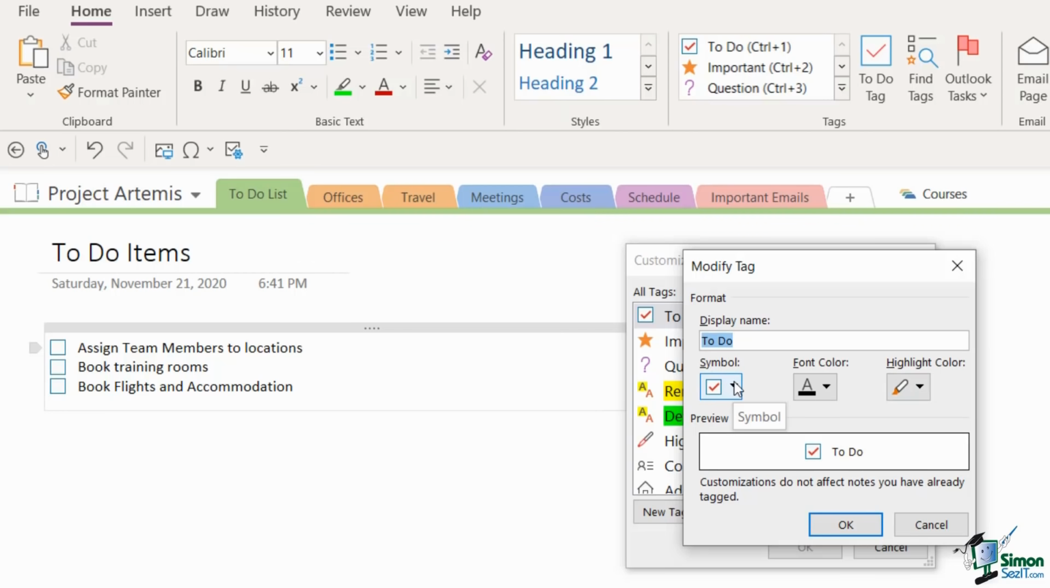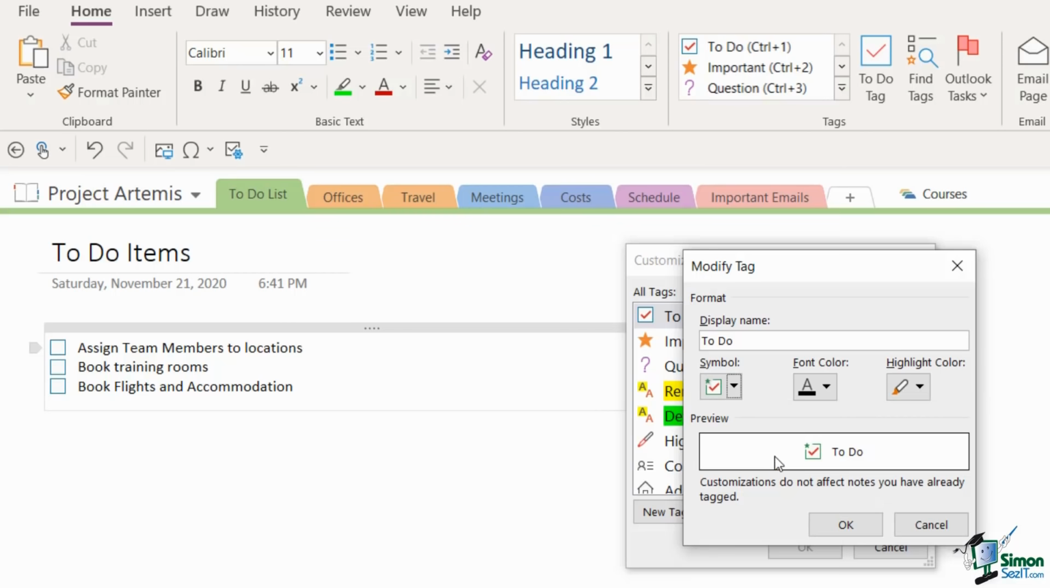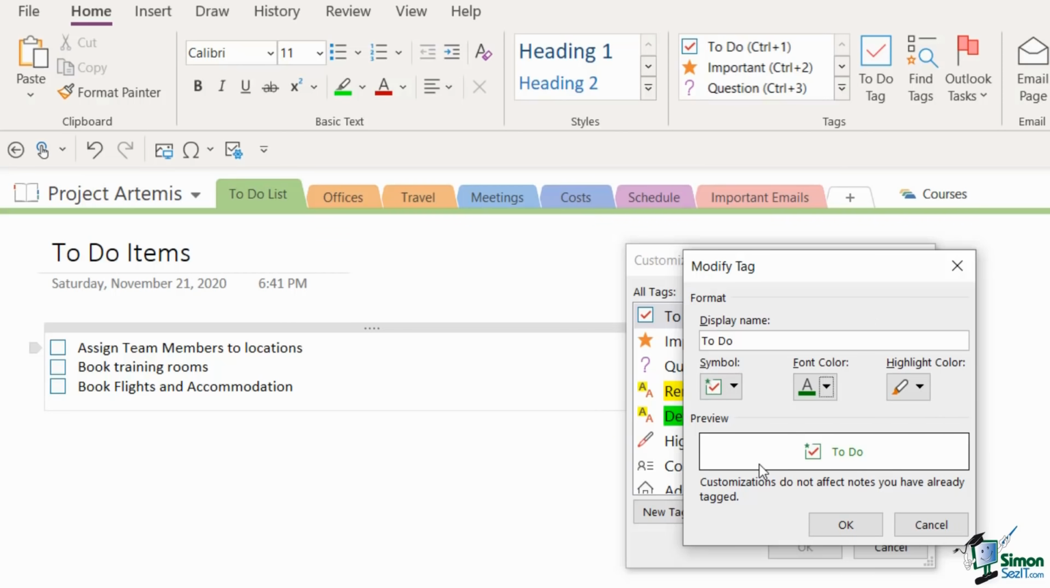For example, if I click the symbol drop down, you can see I can change to any of these symbols. Now, I actually like having a checkbox, but it might be that I want something that looks a little bit different, maybe this green star checkbox. And you can see in the preview below what that's going to look like. It might be that I want to change the font color, so let's change that to a dark green color. And if I wanted to, I could add a highlight. Now, I don't particularly want that. I'm going to say none.